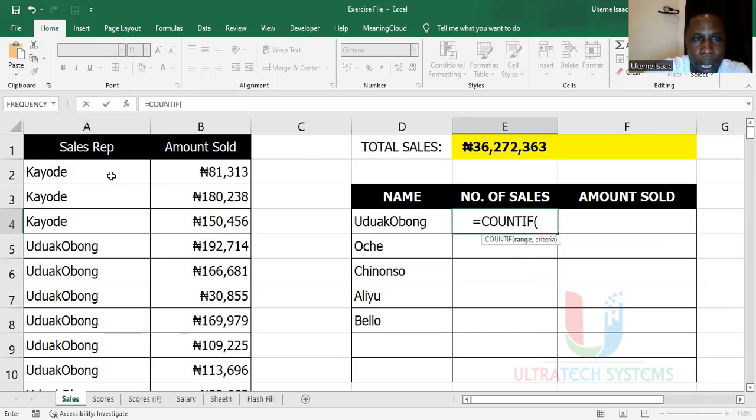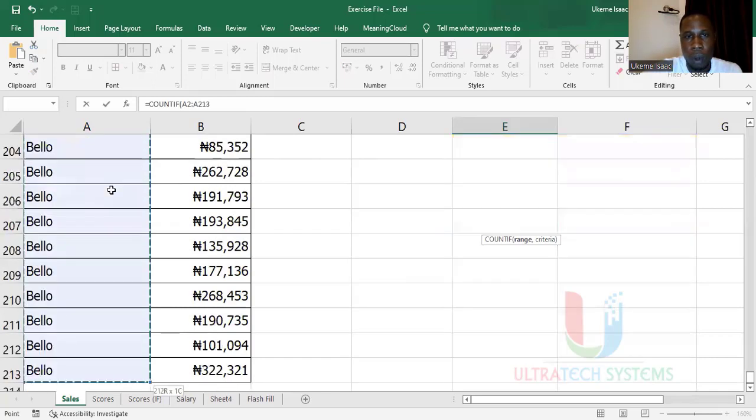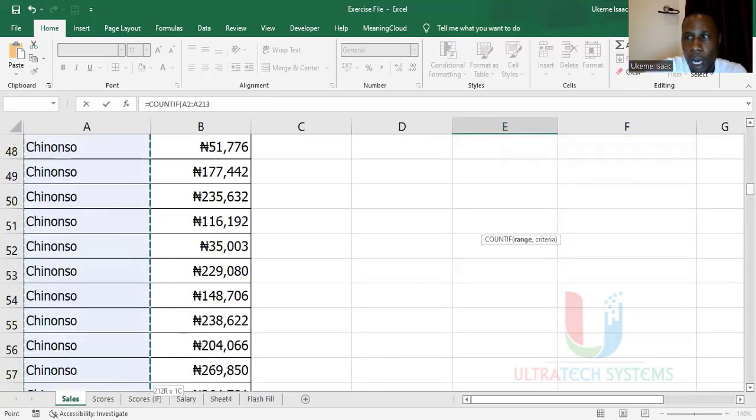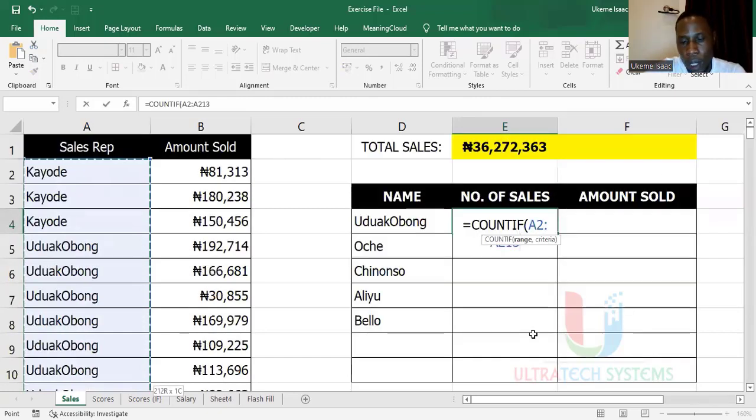I will now come and click here. When I click at this point, from what I have here, I'll select it from the beginning to the end, because that's the range. And now it says, okay, what's the criteria? Criteria, what are you looking for? I'm counting if.